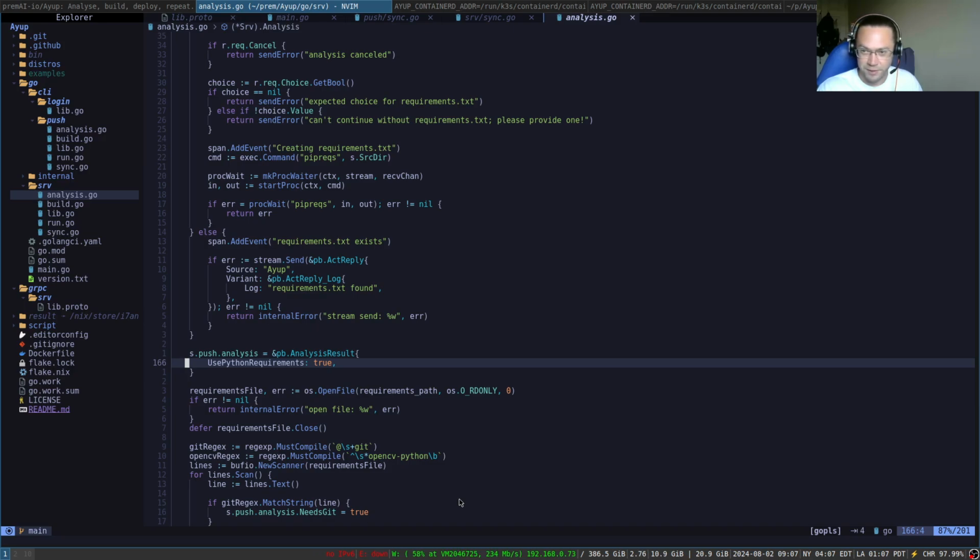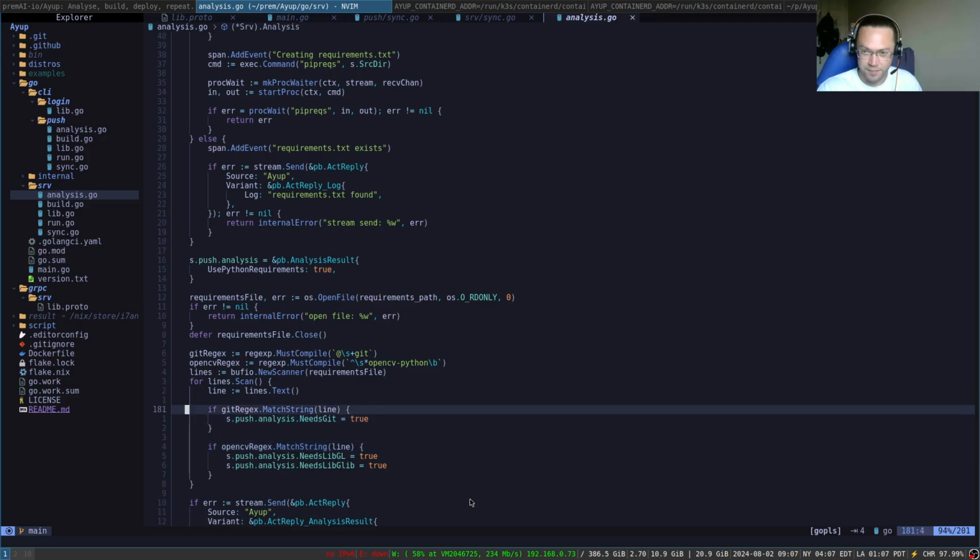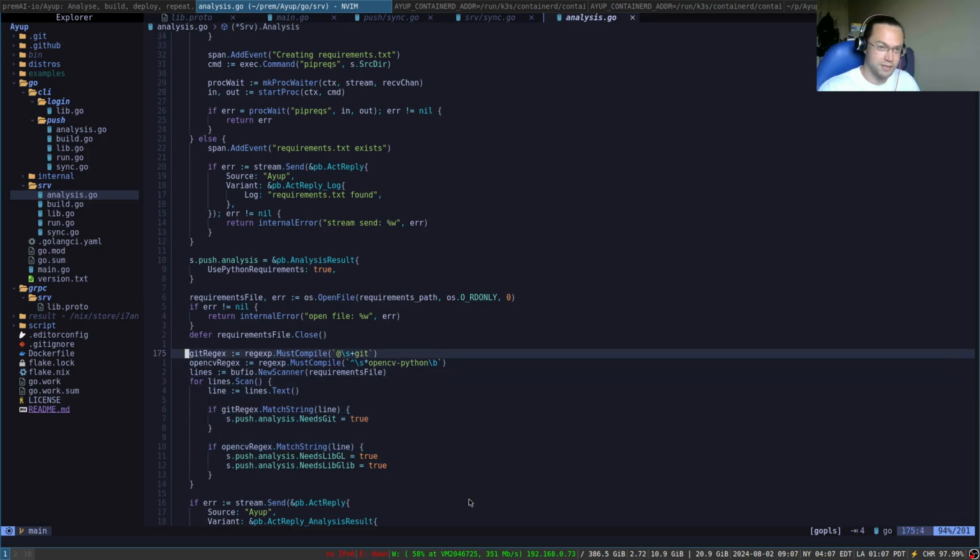There's a bit in here that scans the requirements file and looks for whether we have any Git dependencies. In a Python requirements file, you can have a dependency that's straight from Git, in which case you need to have the Git executable installed, because that's what pip uses to download a Git repository. So you then have to look at that and make sure that's installed in the container.